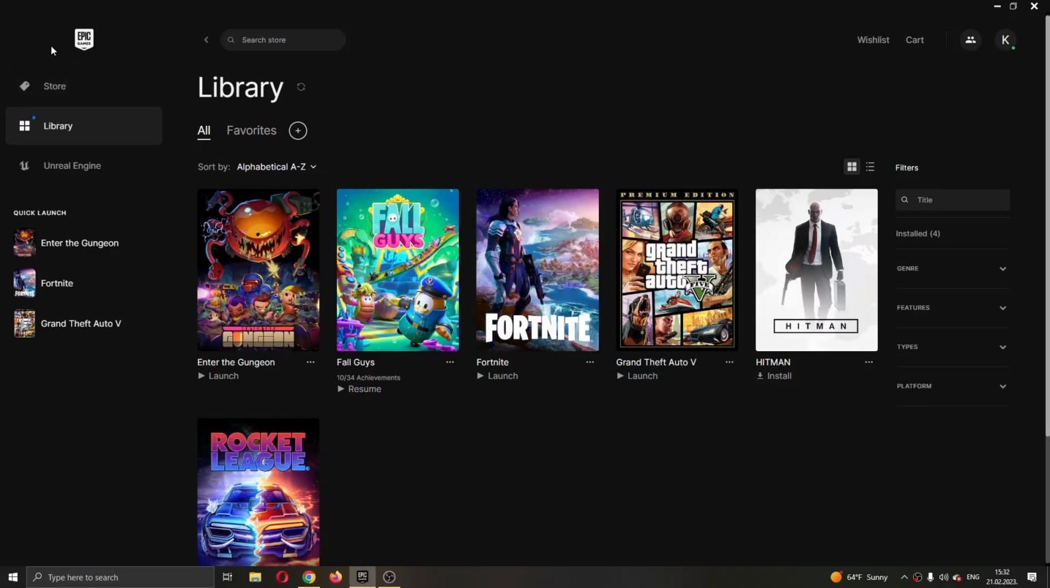The first thing you want to do guys is go ahead and open up the Epic Games launcher if you haven't already. After opening up Epic Games guys and logging into your account, you will be greeted by this main page right here where you can see all the games that you have in your Epic Games account and all the games that you can buy in the store.